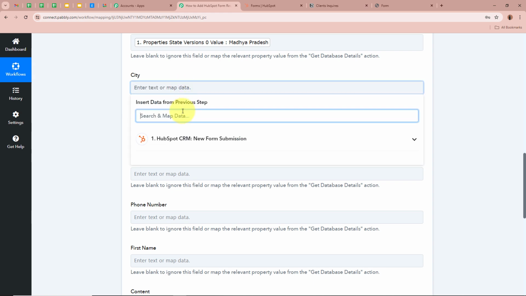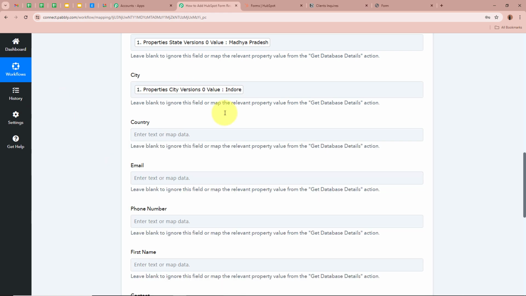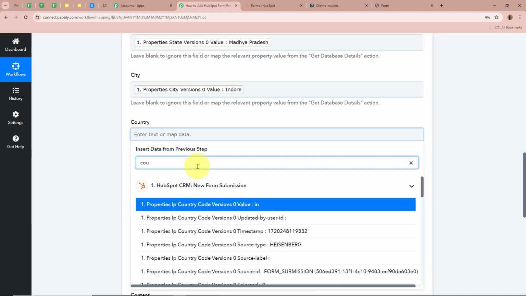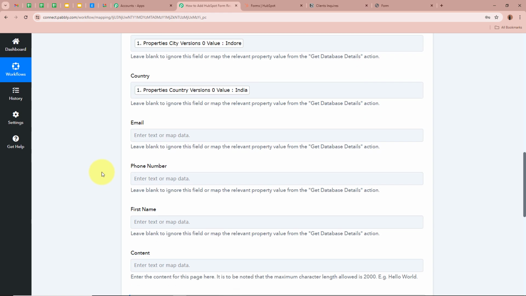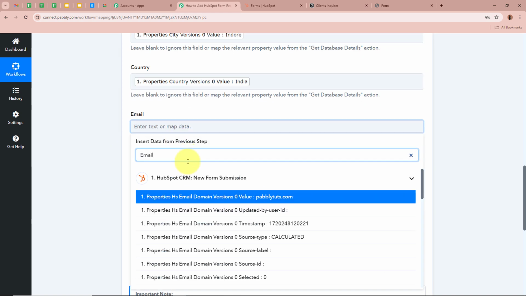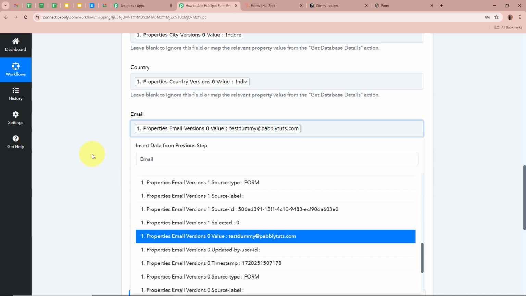For the city over here, I'm going to map the data again. I'm going to map the data of the city. For the country over here, I'm going to map the data of the country that we have received in our previous step. So this is the data. I'm going to map the data. For the email over here, we're going to map the data of the email of our customer that we have received in our previous step. I'm going to map the data.